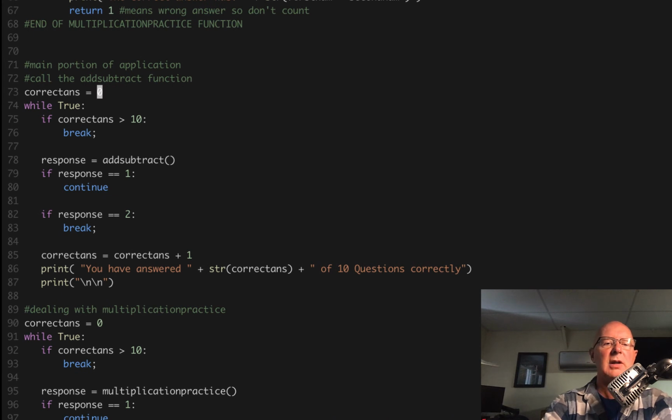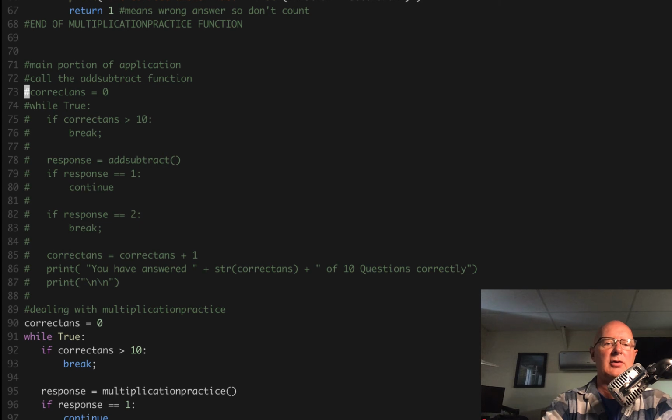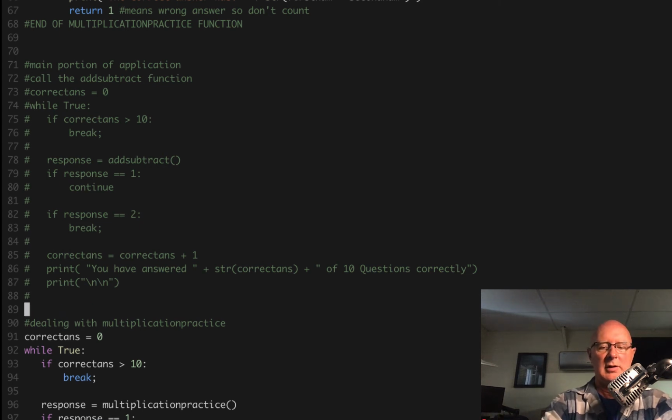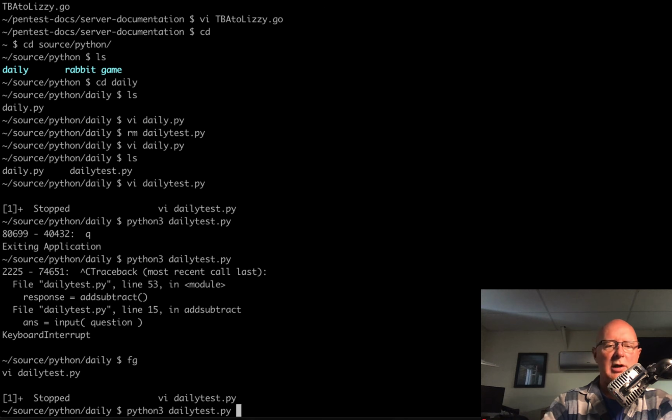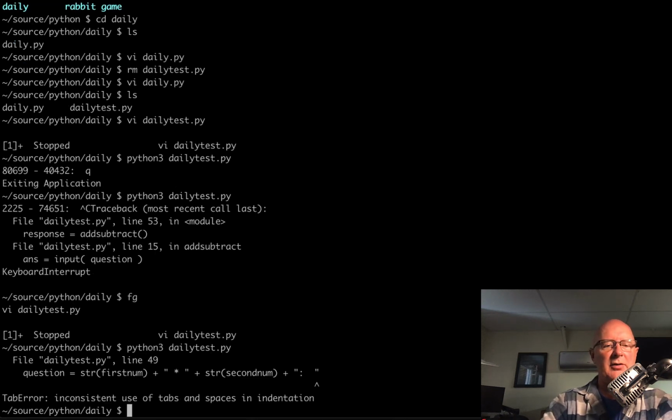Now, to test this, I don't want to have to sit here and loop through 10 addition and subtraction questions before I do this. So I am going to use my editor here to allow me to comment all of this out so that it's not part of what we're actually testing right now. This is a little different than what we were doing earlier. I'm going to close the file real quick, and we're going to run python3 dailytest.py to test this.